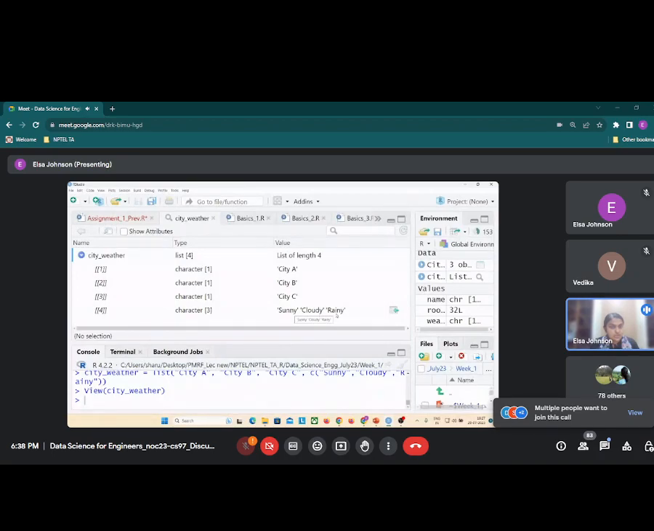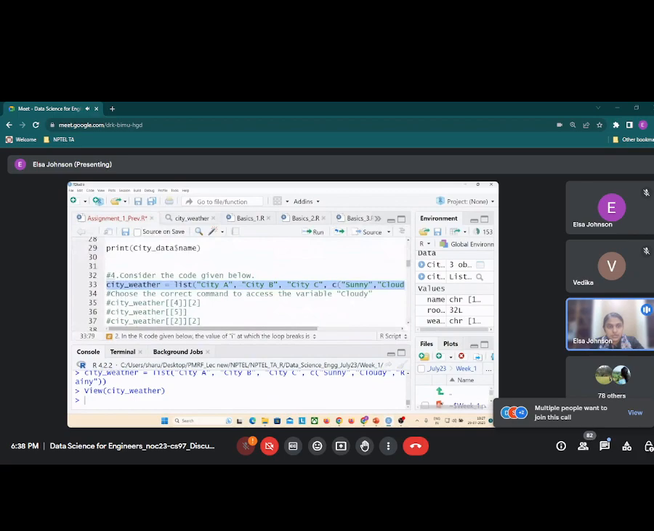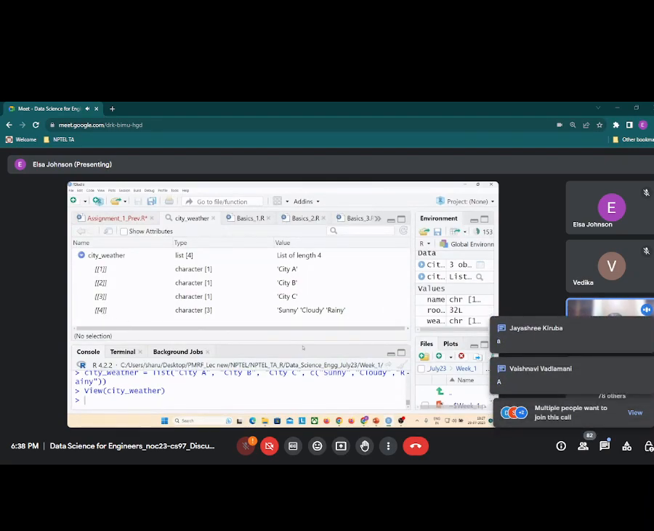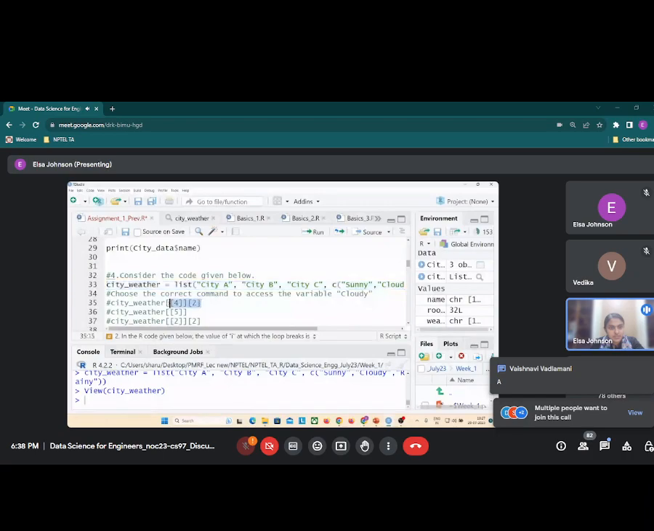which has sunny, cloudy, and rainy. So you are asked to find out how to access the variable cloudy, right? So cloudy is in which row? Kind of, I mean, not which row. Since it's a list, it is the fourth element, right? It's in the fourth element, and it is the second element of the fourth element. Okay. So if I run this particular command, I'll be getting cloudy, right?